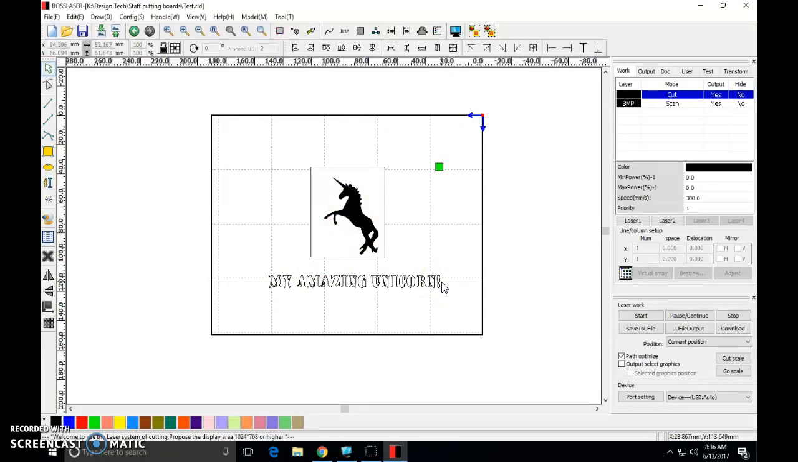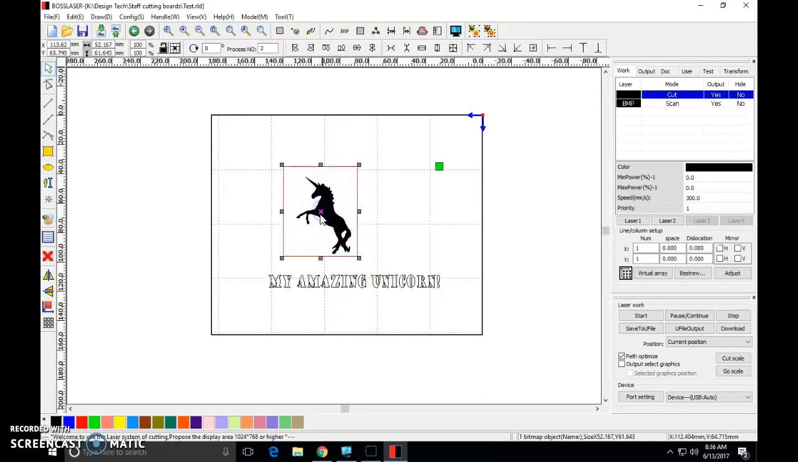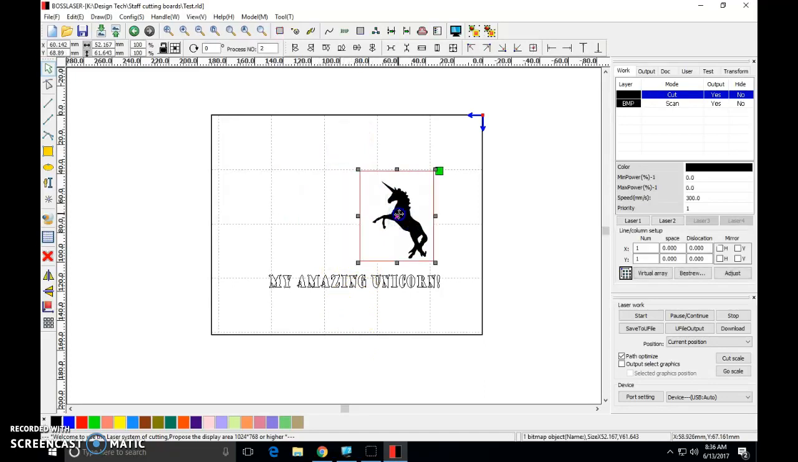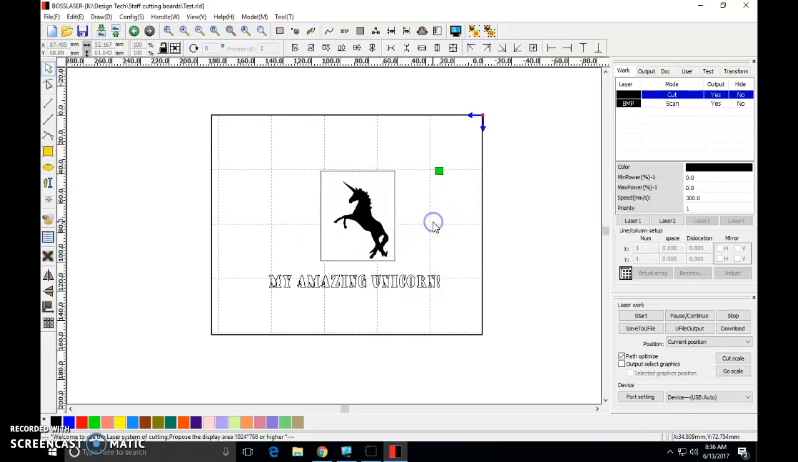Let me introduce you to a new tool. I want my unicorn and my words aligned vertically with one another perfectly. In other words, I don't want it over here. I don't want it over here. I want it right in the middle, and I want to leave the guesswork out of it. So there's a tool for that.